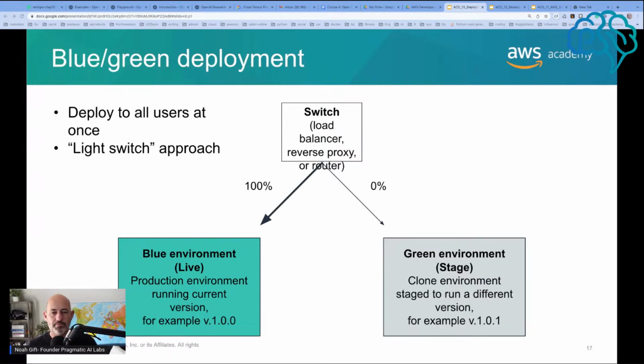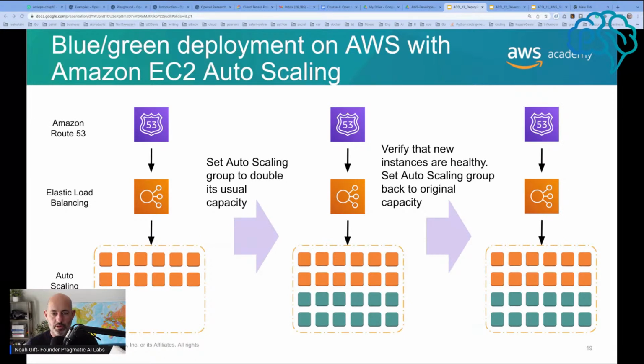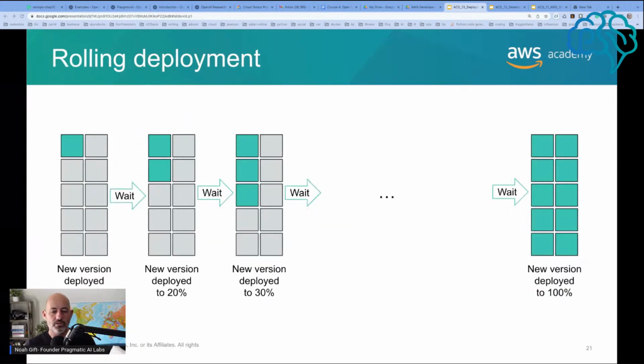So you could basically deploy to all the users at once using something like a load balancer. There's also blue-green deployments with Route 53, which is the managed DNS service. You could also do it with EC2 auto scaling. You could also do it with serverless. You could also do a rolling deploy, kind of what I mentioned before, which is you could deploy to 10%, then you could deploy to 20%, then you could deploy to 30%, and then finally you could wait and then deploy to everybody.